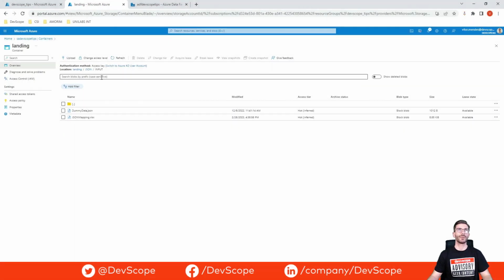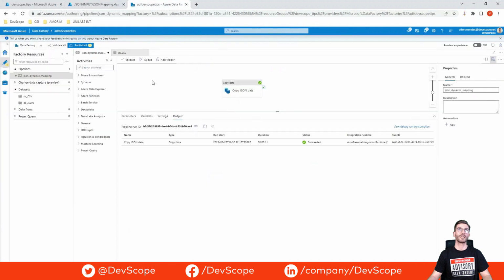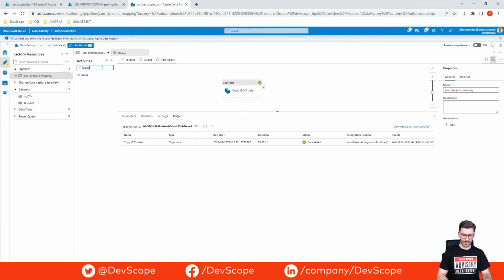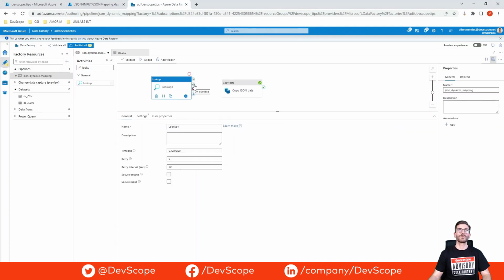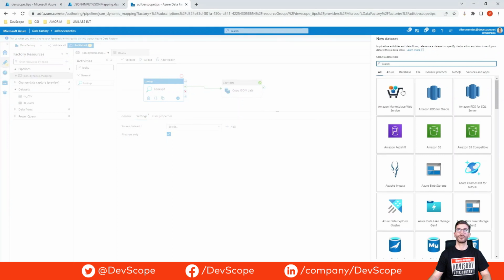I have already uploaded it to the input folder in here, and to get this information we will add a lookup activity to the pipeline. We link this activity to the copy data on successful.